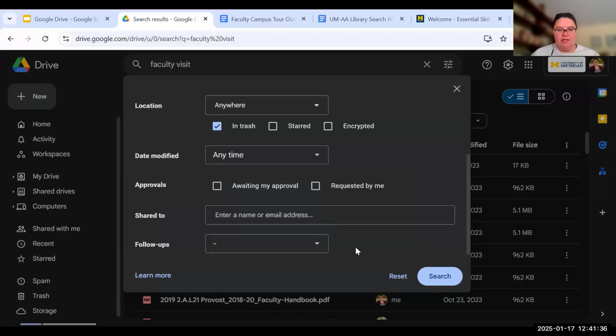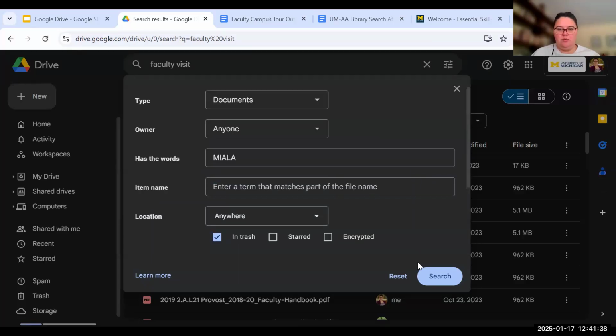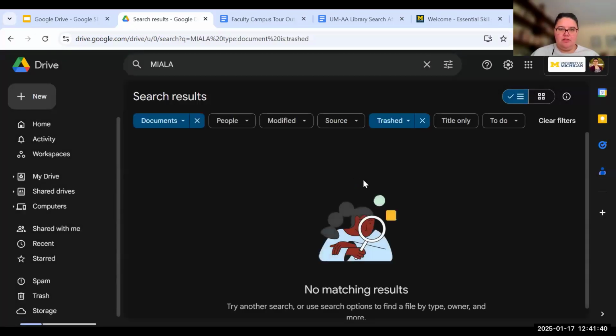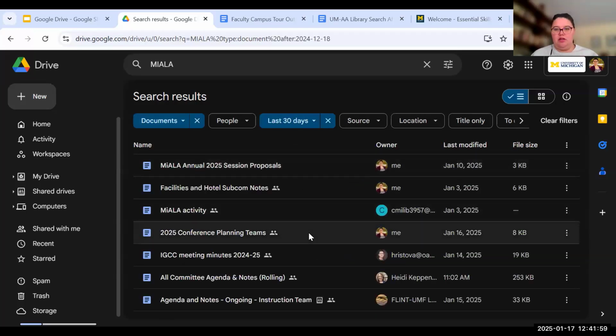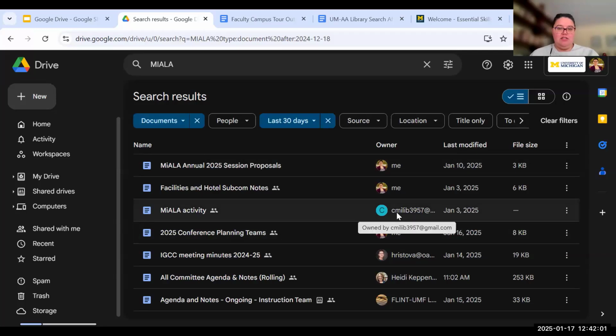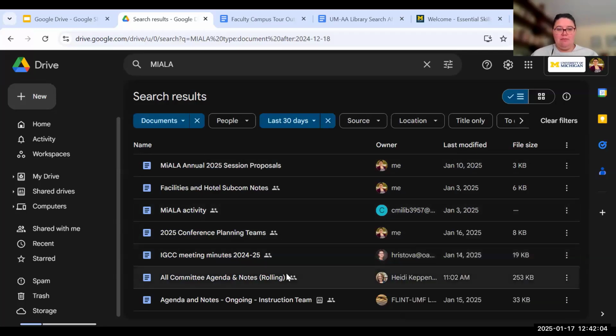So there's actually a really robust search engine within this Google Drive. Let me click search. And I don't have anything in ACRL and trashed. Great. Let me see if I have other documents. And here's all sorts of other documents that I was talking about with regard to this professional organization that I'm working with. And maybe I want to make sure if I was modifying anything in the last 30 days, here's some things that were being worked on. And again, maybe not necessarily by me. It might be by other people that are working on these documents that I have access to.